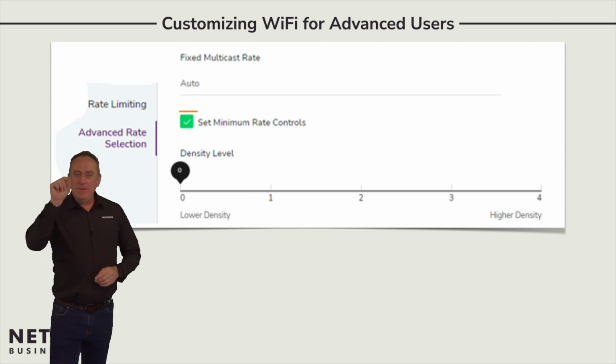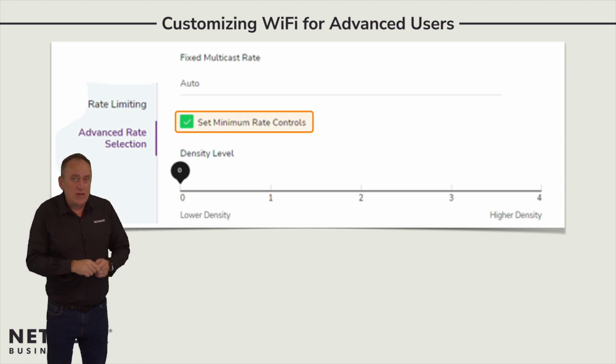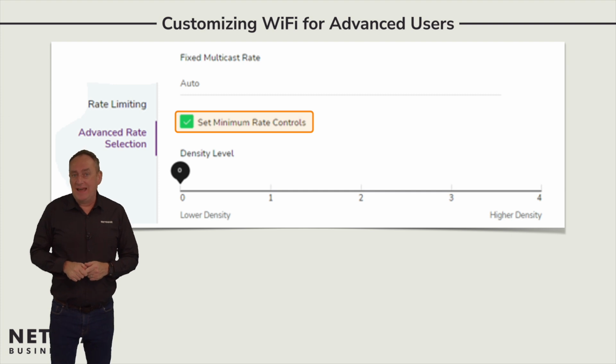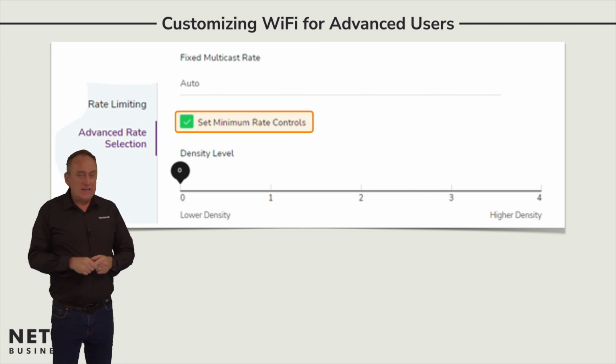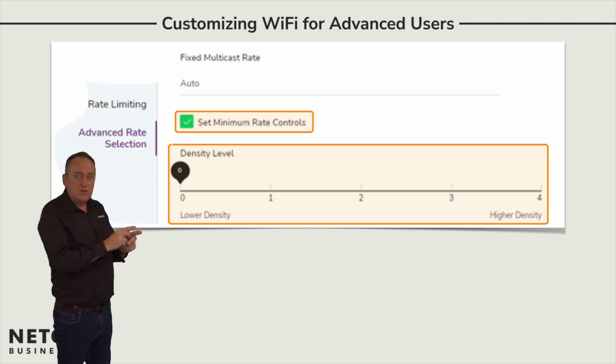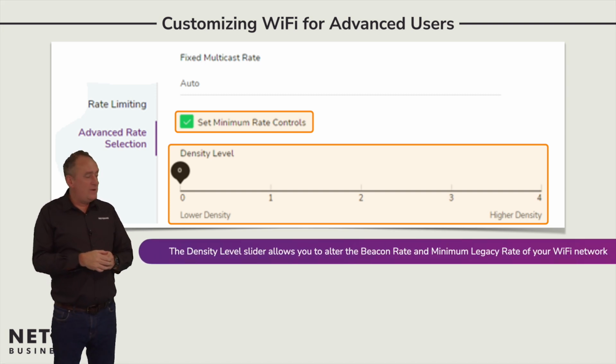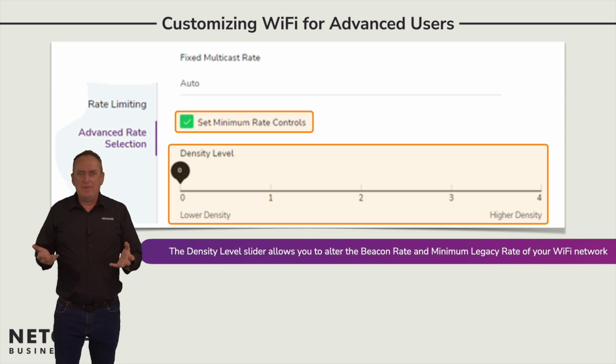Enabling the Set Minimum Rate Controls checkbox in Insight, or the Rate Control checkbox in the user interface of the access point device, presents the density level slider, allowing you therefore to alter the beacon rate and the minimum legacy rate of your Wi-Fi network. What do they mean, Matt?